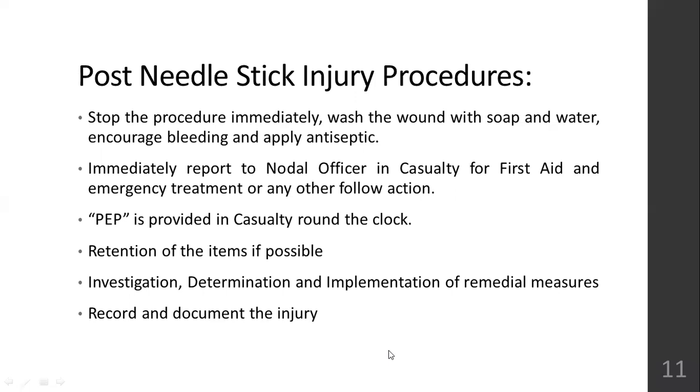Investigate, determine, and implement the remedial measures. You have to wait for the lab reports, to see if it is positive or negative, and based on that, investigation has to be done. Find out if you need PEP or not, for which particular infection, and move forward with that. Record and document each and every needle stick injury. This data will be used in the hospital infection control committee meetings. So that's all about needle stick injuries and occupational health and safety.